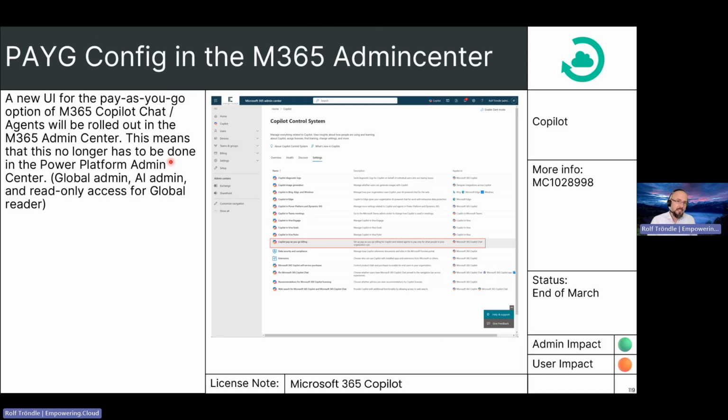Pay-as-you-go configuration, as mentioned some months ago, or there is more and more coming regarding this. If you have users who don't have a Microsoft 365 Copilot license, these can still use agents inside your environment using pay-as-you-go billing. So let's say you have your HR agent, which responds to all HR-related questions configured. Then you can let all users access this agent, no matter if they have a Copilot license or not.